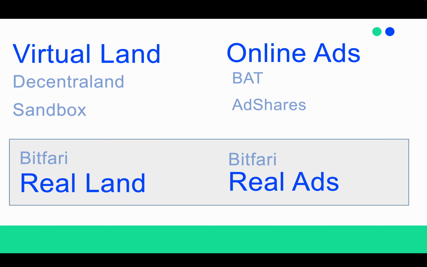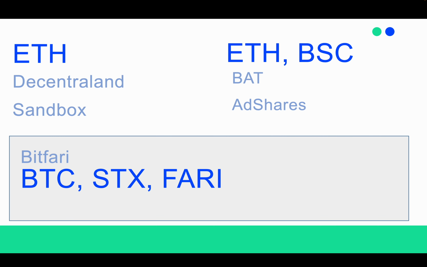Okay, so we operate on real land. These guys, they operate on virtual land. They display online ads. We display real ads. Real land is more expensive than virtual land. Real ads are more expensive than online ads. So Bitfari is unique. It's nice. It's real, right?